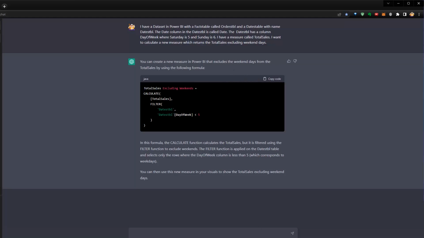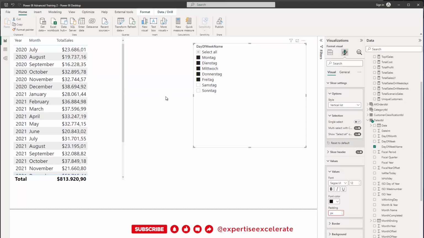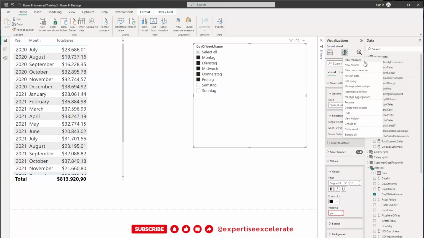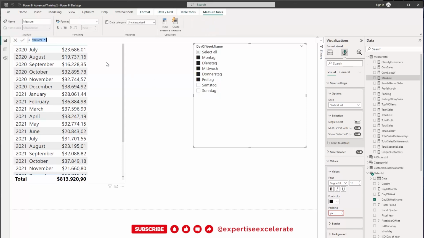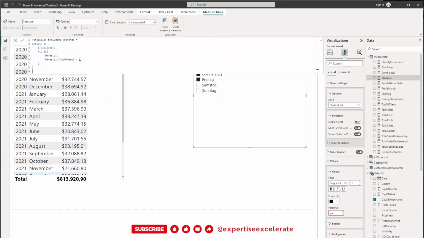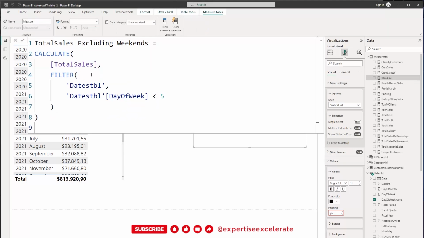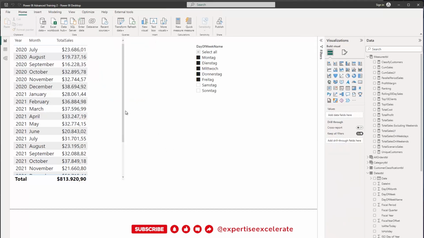So I open Power BI here, and now let me create a new measure. I right click on the measures table, choose new measure, and now I paste this inside. And this is exactly the code ChatGPT created, right? You can see here all the columns and the names of the columns, and also the measures, are identified correctly because they are exactly the same names. So let me click on this one here and press enter just to create the measure.